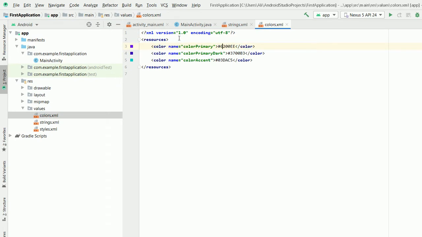This is the primary color we have, which is blue. And then we have the primary dark, which is in the shape of a hash code, which is dark blue. And then we have the accent color, which is a kind of green color. So even if you need more colors, you can add them and keep them under the resource file. If you need them later in your application, all these colors, all these city names or province names or country names, then you do not need to rewrite all these names.